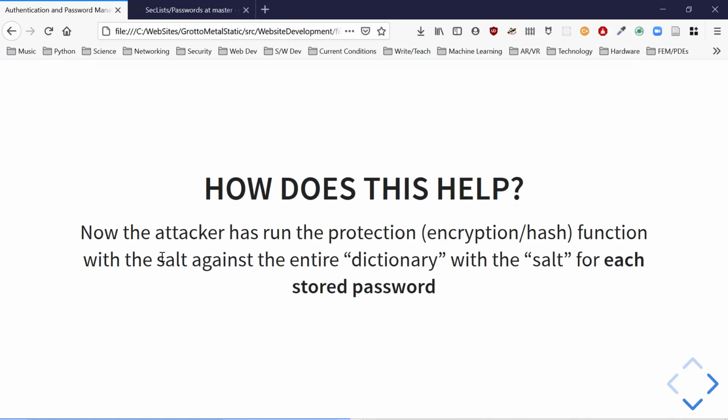So this is the explanation. The attacker has to do more work for each entry. This doesn't help at all if it's a targeted attack against one particular user. That's a different story. But a lot of these attacks go for the easy ones, the user that uses a common password in that list of 10 million.